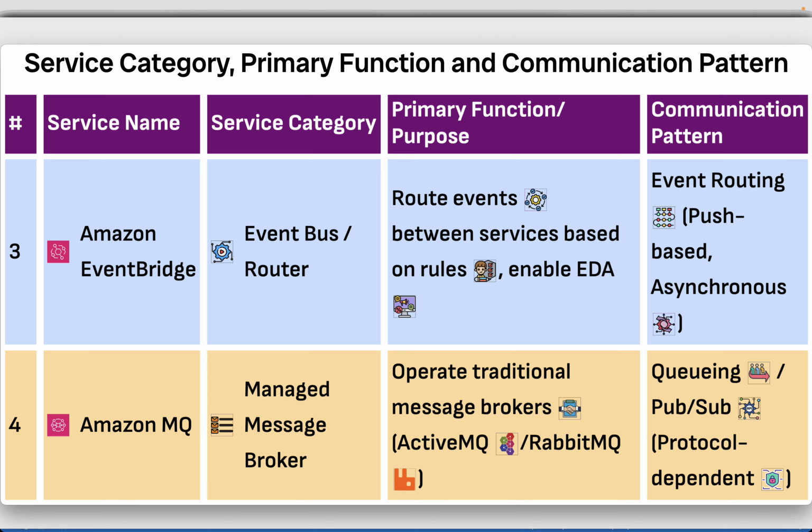Next, we have Amazon MQ. It offers managed instances of popular open source message brokers, Apache ActiveMQ and RabbitMQ. Its primary purpose is to simplify the migration of existing applications which rely on standard messaging protocols like AMQP, MQTT, STOMP, JMS and NMS. To support hybrid architectures, it provides compatibility while offloading the operational burden of managing the broker infrastructure.